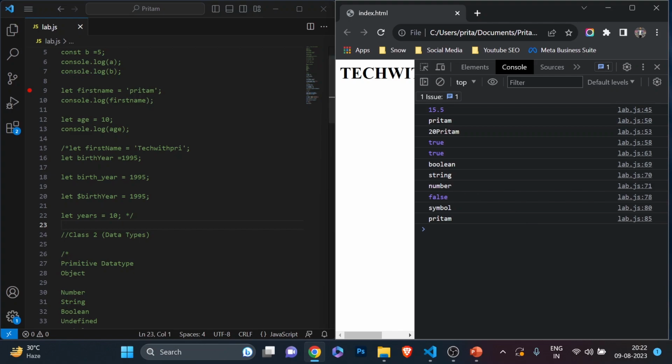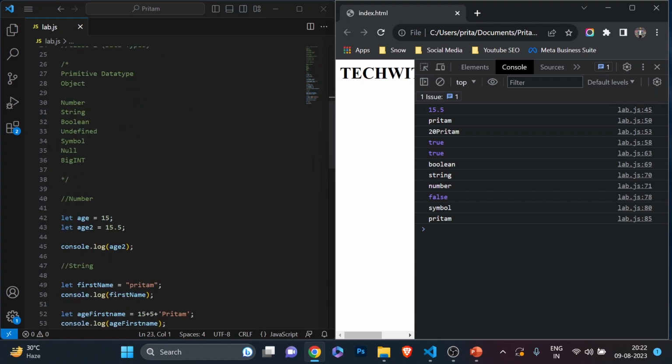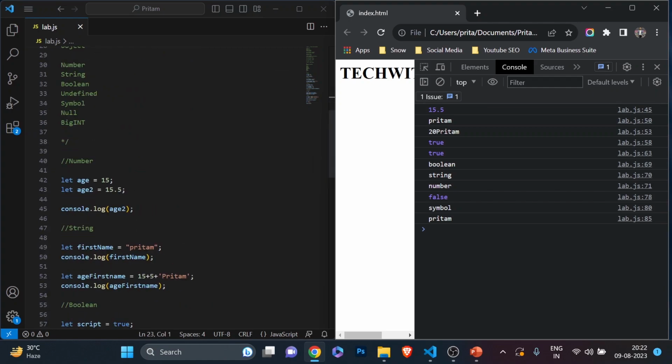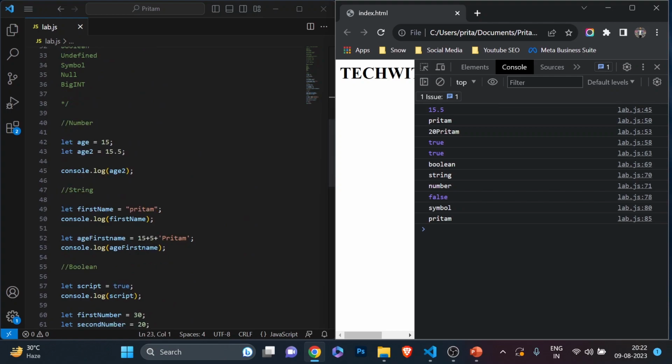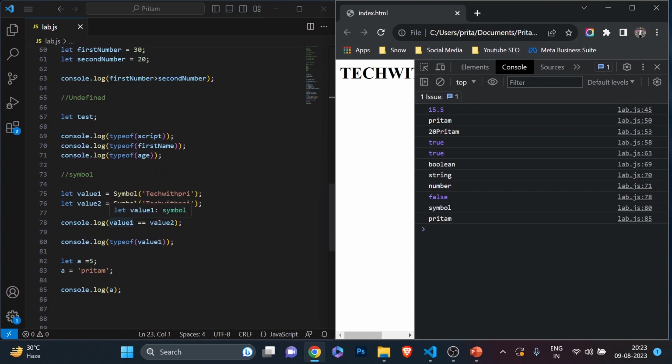Also in my last video, you can see I'm doing it in Visual Studio class by class. In class 1, we studied values and variables. This is class 2, where we discussed different data types. You can see number, string, boolean, undefined, symbol, and a very important operator called typeof. We also learned about that in data types. So that was a very important class. If you missed that video, do watch that.